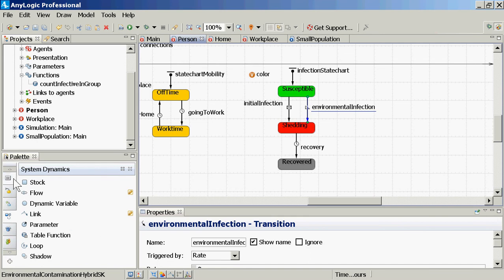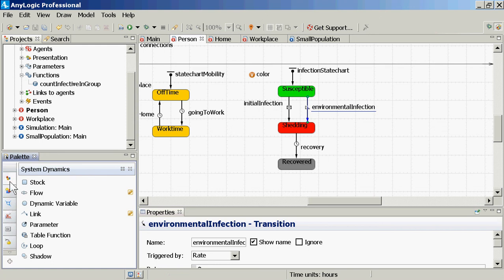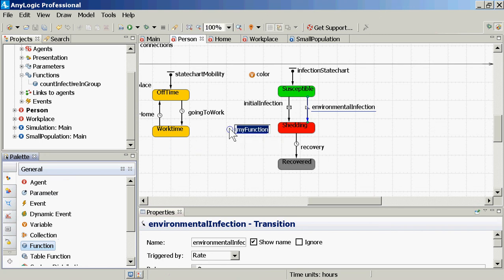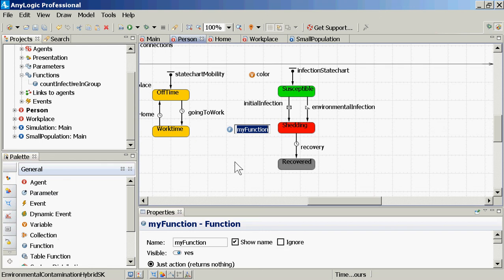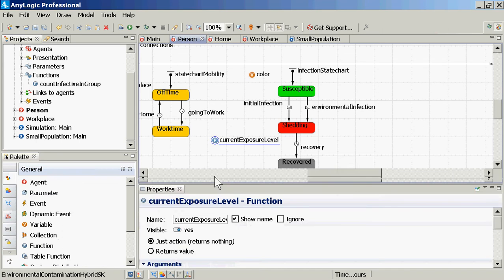Okay, ladies and gentlemen, go to the general palette. I stand reassured of the new generation. Okay, this won't be that bad, folks. It won't be that inefficient. Drag in a function. This is going to be beautiful. Drag in a function from the general palette and call it current exposure level. This is going to be the current level to which they're exposed. It's the amount of pathogen.